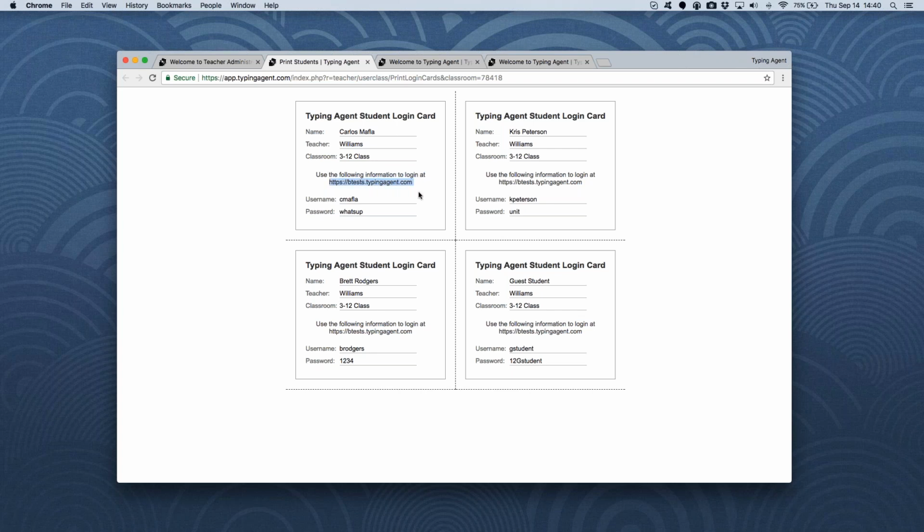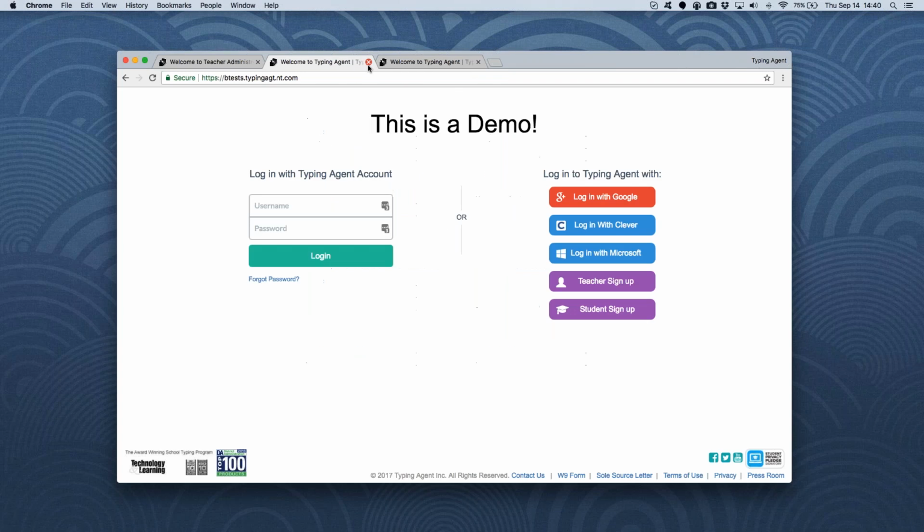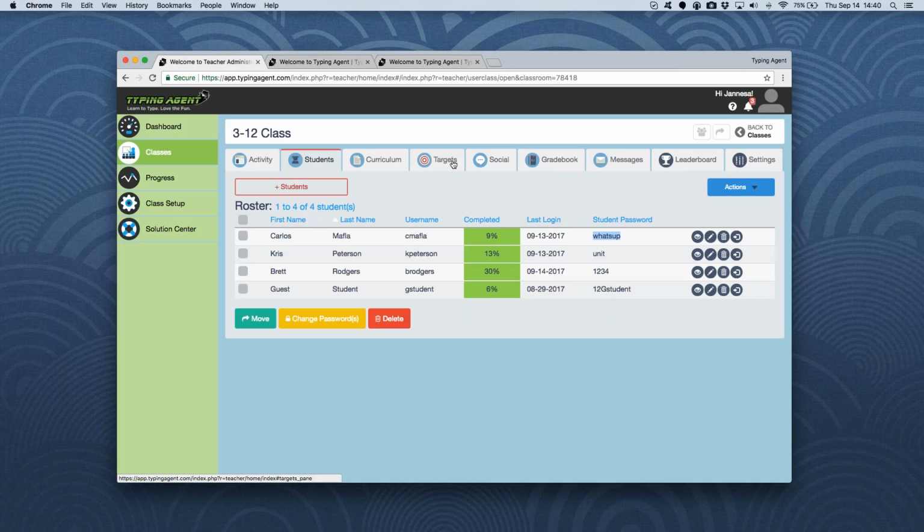If you send this home with your students, then just make sure they're aware, or that their parents are aware, that this is the site that they want to go to if they're not going to remember what their domain is every time. So that will help get students into the program. That's all in the teacher guide as well.